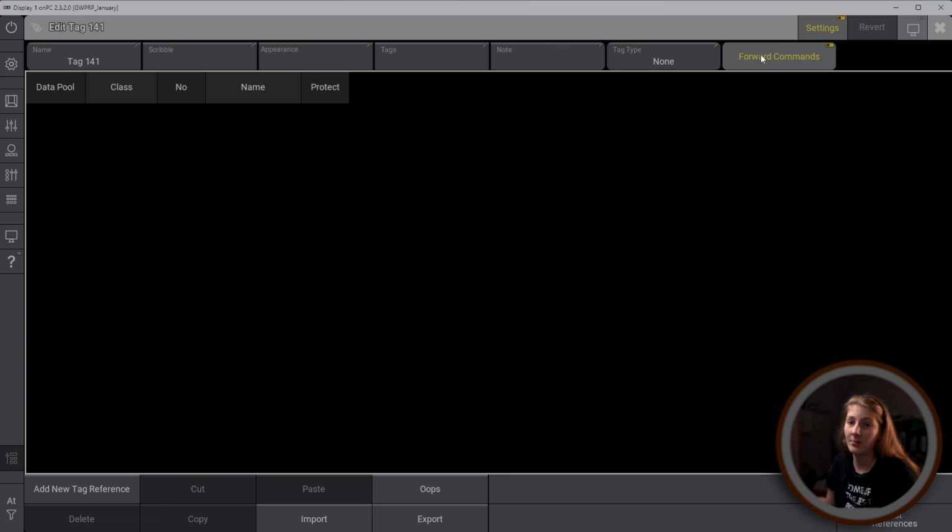Forward commands is on by default, and it lets you use the tag to do an action on certain objects. So you would type in, instead of go sequence 1 through 3, you could do go tag 141 if it's assigned to sequence 1 through 3, and all 3 would go immediately.